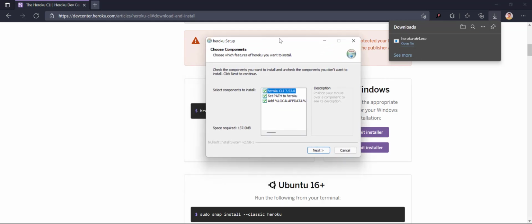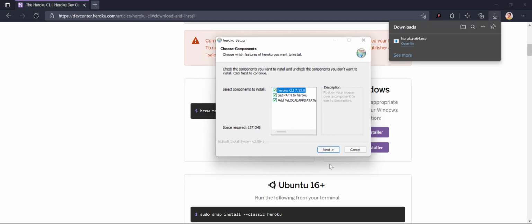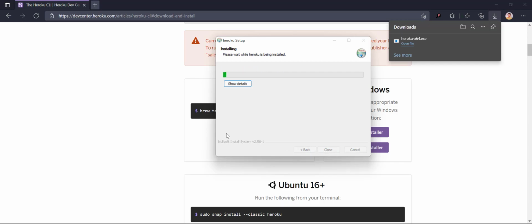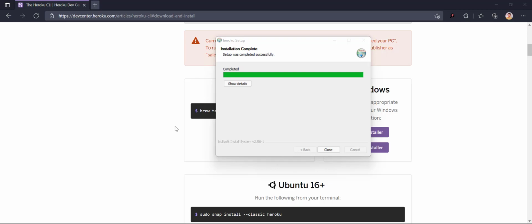And over here, just make sure that all these three are selected and let's just hit next. Just hit next. And I'm just going to skip until it finishes this installation. So the installation is complete and it says that the setup was completed successfully. So we can go ahead and close the installer.